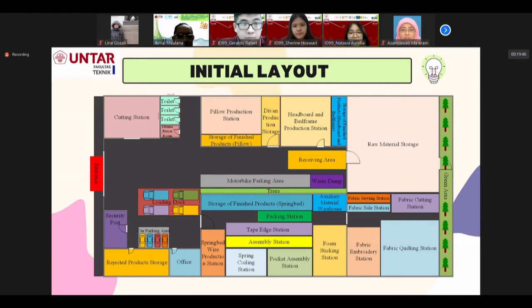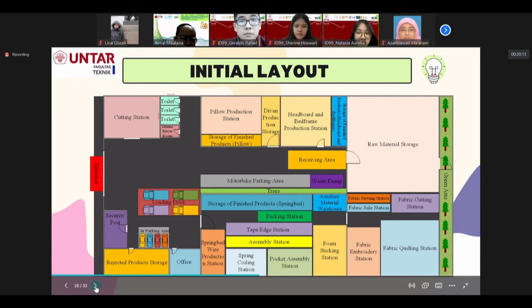This is the initial layout of PT Alpha Jaya Mandiri. The alternative layout is made using the systematic layout planning method, where the layout is made based on the level of proximity between stations. Based on the layout, it can be seen the results obtained are in the form of two alternative layouts, namely alternative layout 1 and alternative layout 2. Next slide.